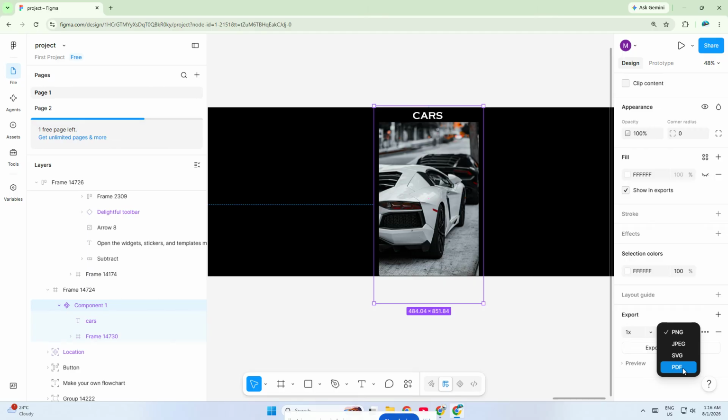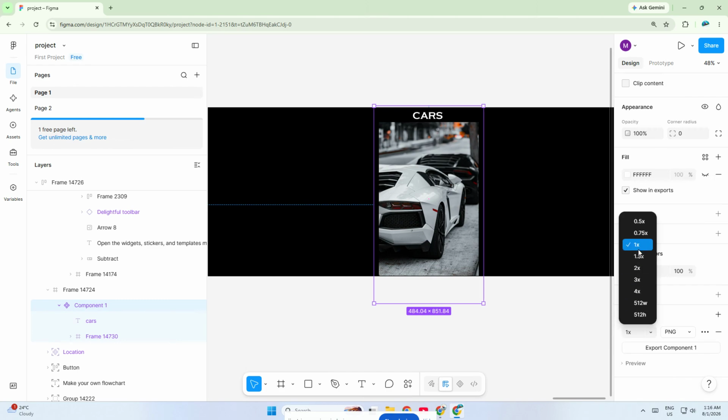If you choose PNG or JPG, you'll also see a scale option. This allows you to control the exported image size. The default setting is usually 1x, which exports the design at its original dimensions. Select 2x if you need a higher resolution image, such as for retina displays or high-quality presentations. You can also choose 0.5x when you need a smaller version of the design. These scale multipliers are mainly available for raster formats like PNG and JPG.